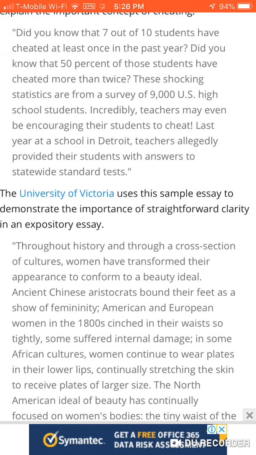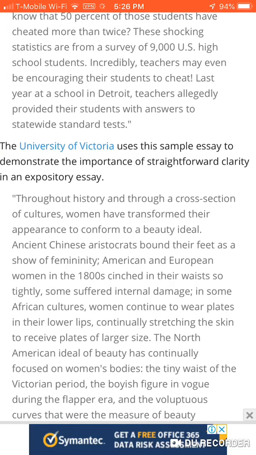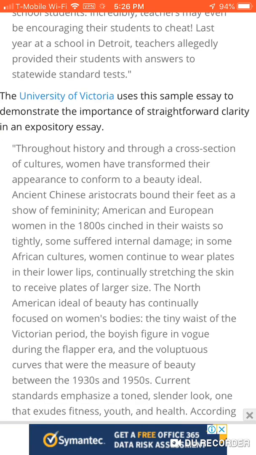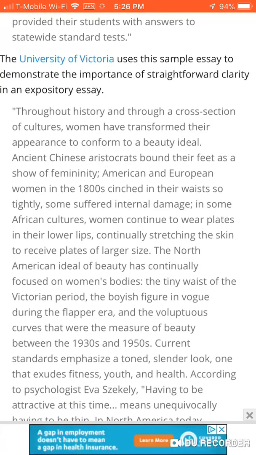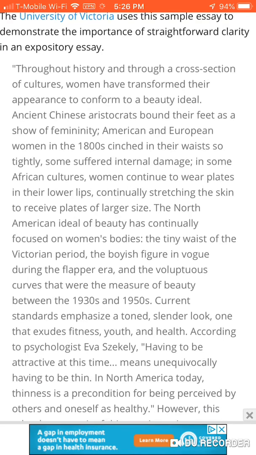The North American idea of beauty has continually focused on women's bodies. The tiny waist of the Victorian period, the boyish figure in vogue during the flapper era, and the voluptuous curves that were the measure of beauty between 1930 and 1950. Korean students emphasize a trim look, one that ensures fitness, youth, and health. According to physical service coloring, to be attractive at this time means unequivocally to be thin in North America totally.